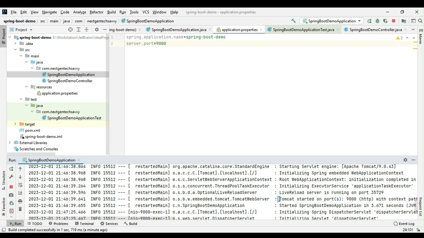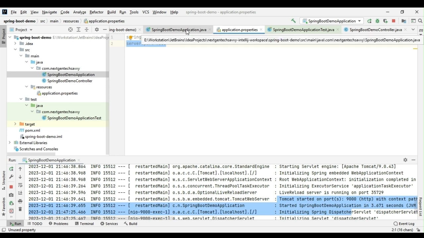So guys, in this way you are creating a simple Spring Boot web application using IntelliJ IDEA IDE.